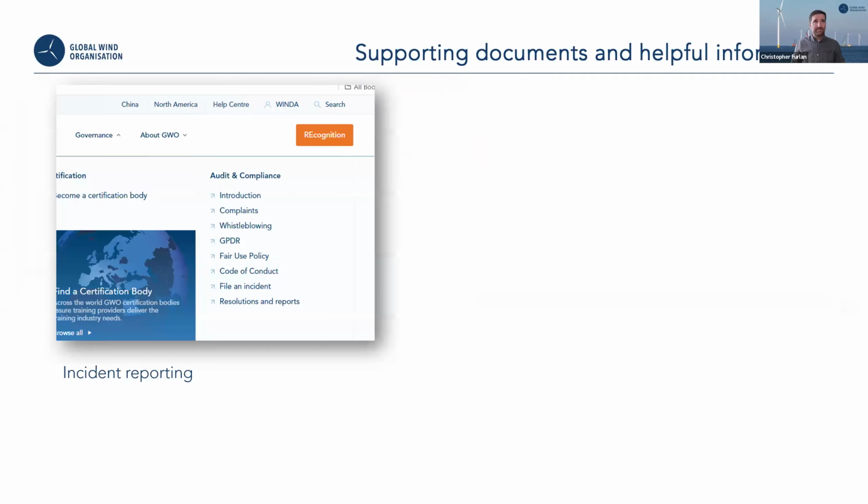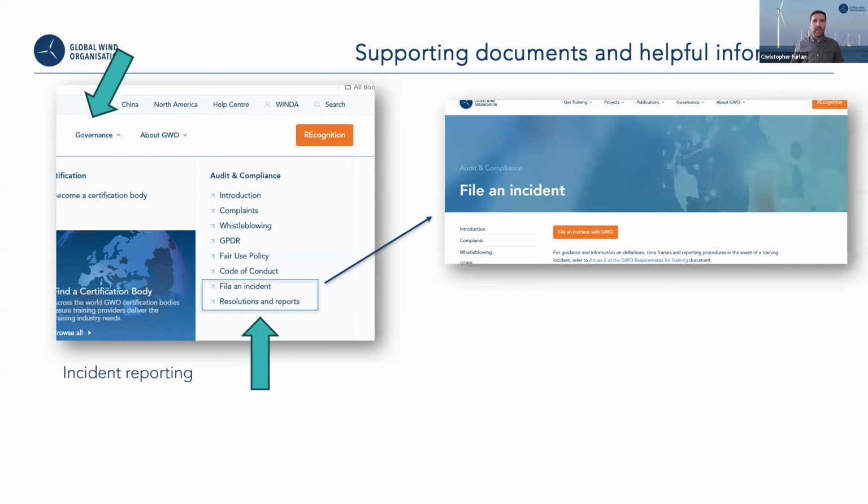Incident reporting. If you need to report an incident that's occurred during your training, again, we encourage everyone to report their incidents as this will help us create a better training. You'll find it in the governance under file an incident, but there's also something called resolutions and reports, which we'll get to in a second. Here, file an incident, there's the orange button now. There's only one, which says file an incident with GWO. There's no longer two. That's where you file all incidents.